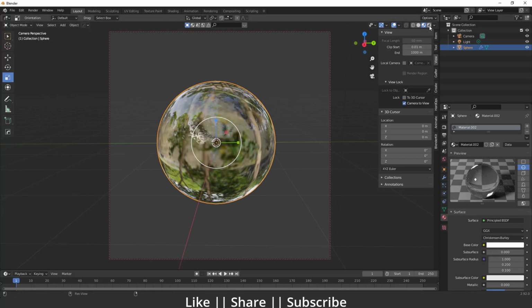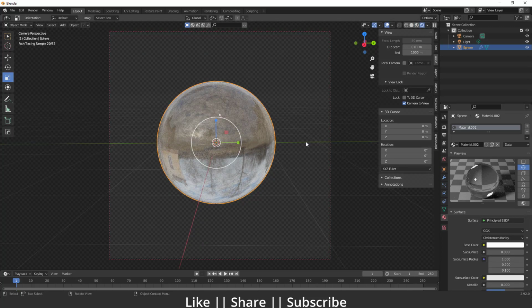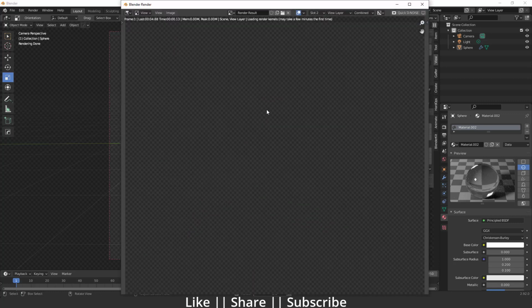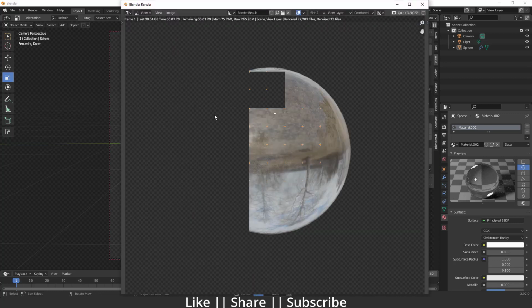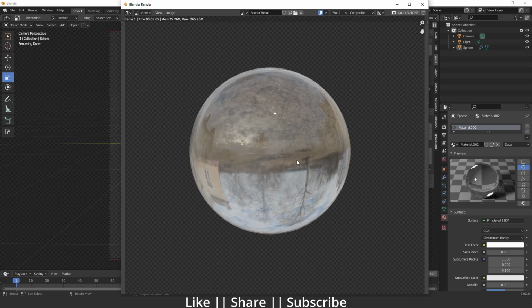So I want to switch my rendering mode from here to here. So here you can see, guys, we have a perfect glass texture, but there is one problem. If I take a render first of all, here you can see that it looks something like that. Okay, so that looks fine, but it's not exactly what we want. So for that, we have to do a little setting.